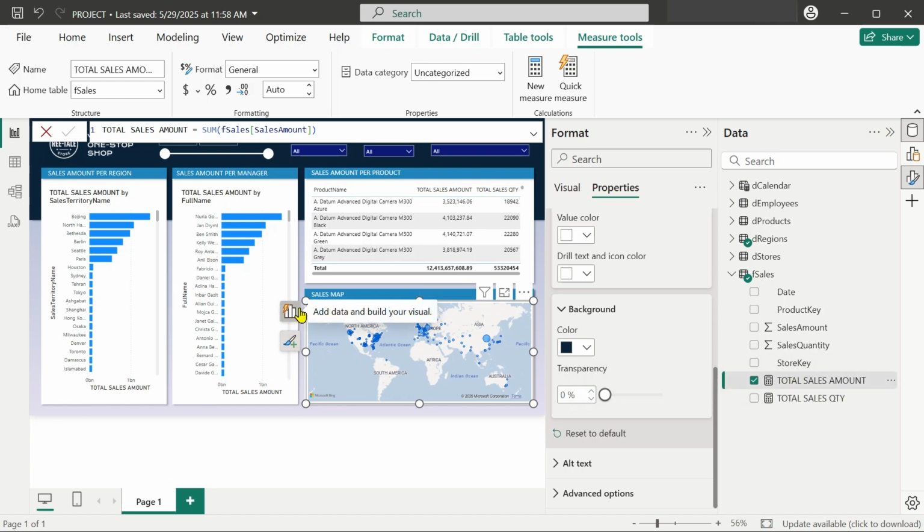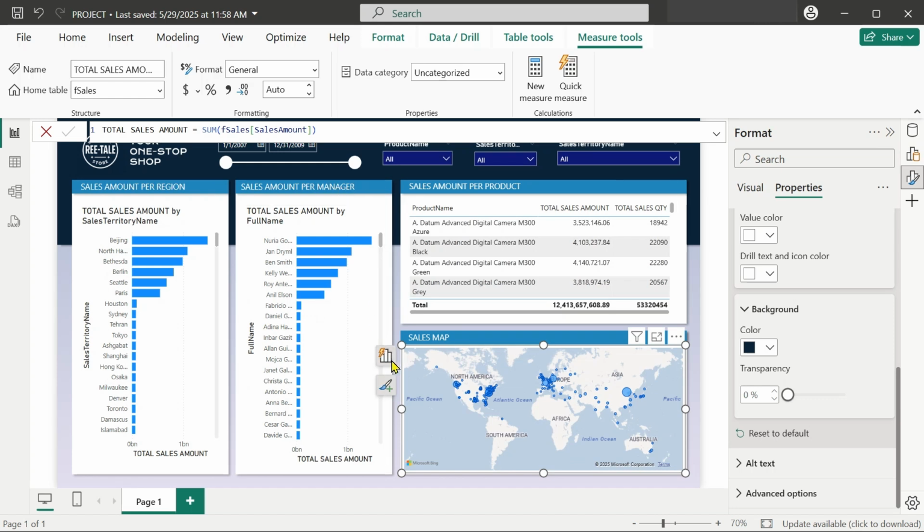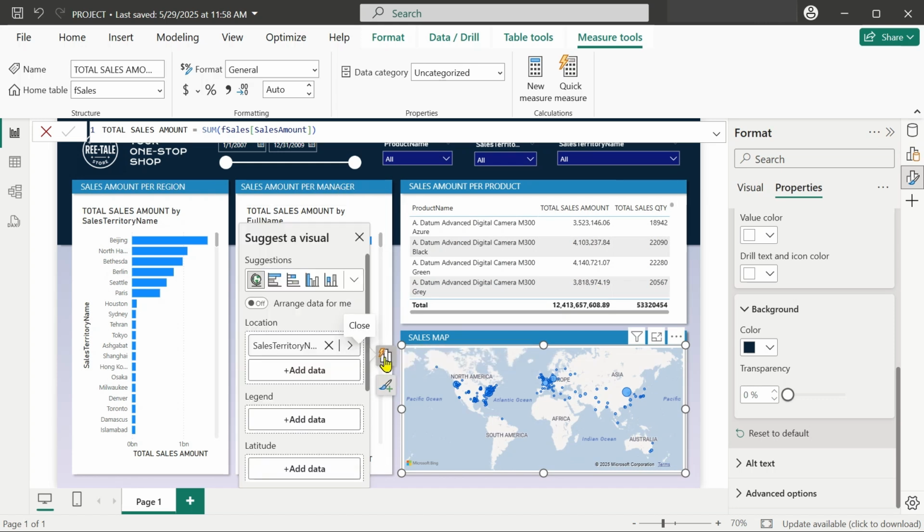In this case, I'm going to click this little add data and build your visual button. And here in sales territory name, I will just rename it as region.